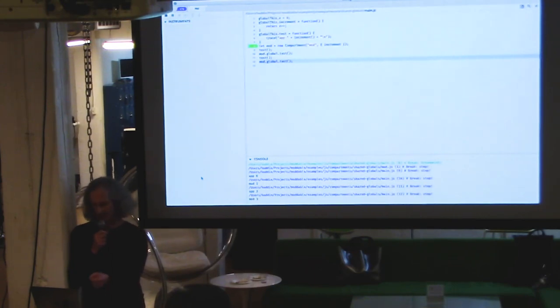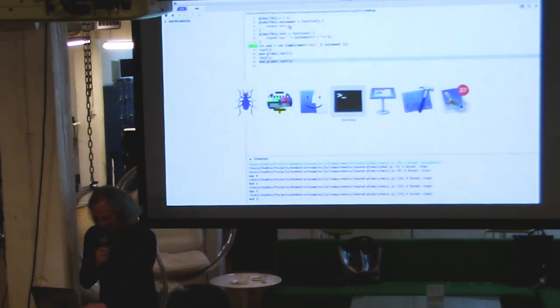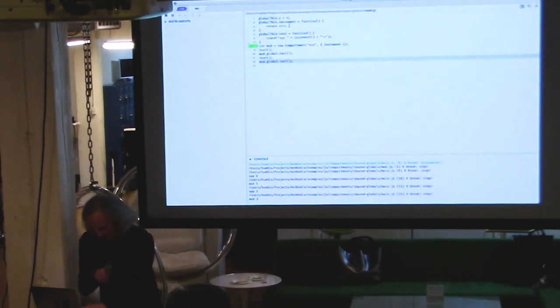So even though the module doesn't have access directly to x, it can get to it through the increment function, right? So it's hidden even though it's a global. So there's two sets of globals. So let's look at a slightly different example.